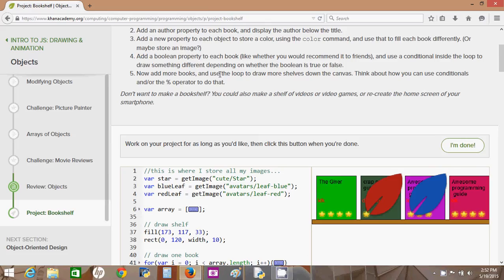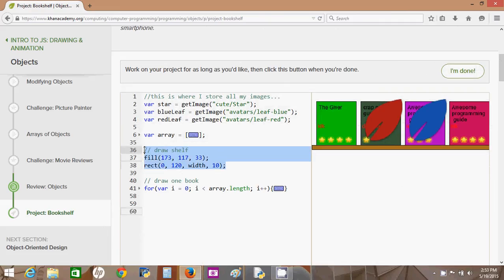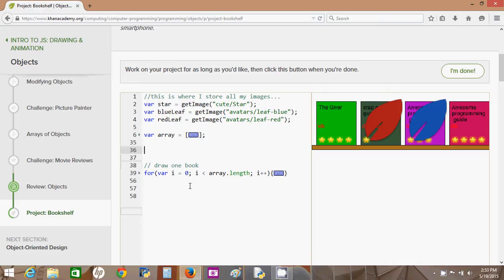Now add more books and use the loop to draw more shelves down the canvas. Think about how you can use conditionals and/or the mod operator to do that. Okay, so here's the shelf. So we're going to have to move this inside of the loop.